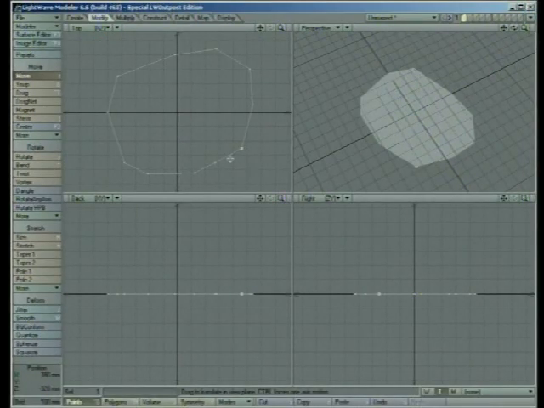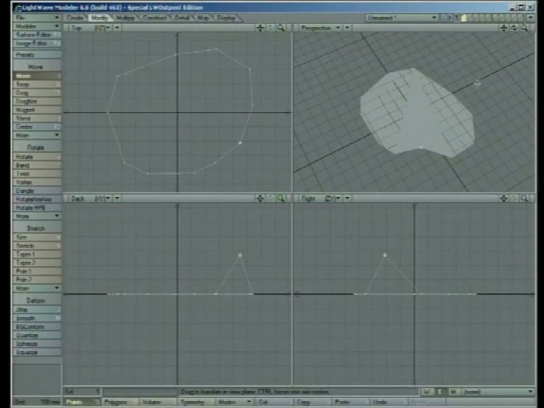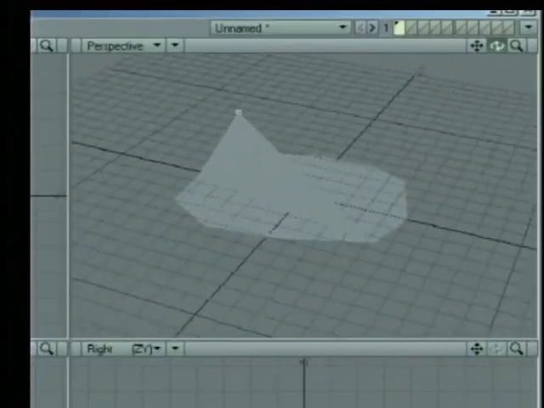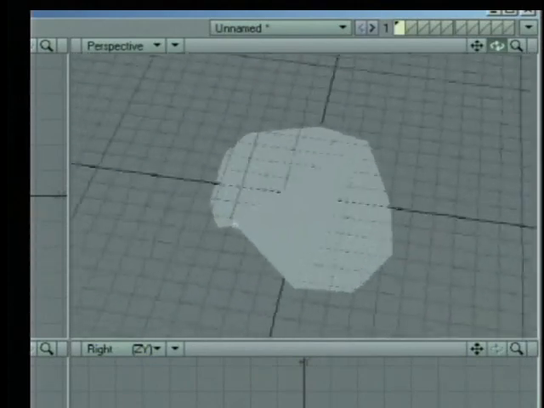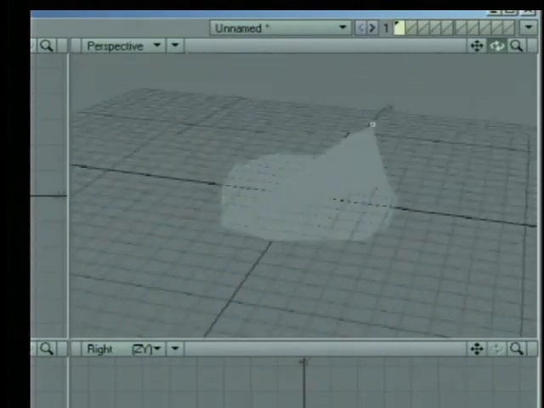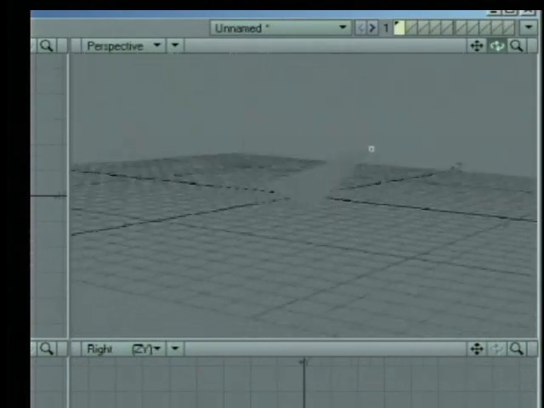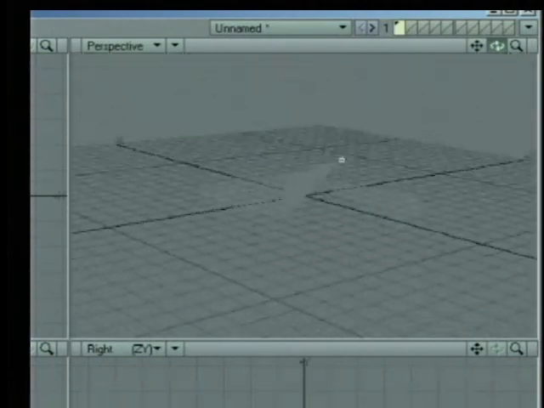Okay, so let's move this point. So I'm just going to hold down the left mouse button over here in the right view, and move my mouse up. Now let's take a look at the perspective view. Okay, we've got some problems with our polygon here. And you can see that it's shading it kind of funkily right now. And that's because we have what's called a non-planar polygon. And that means that all of the points that make up the polygon do not lie in the same plane.